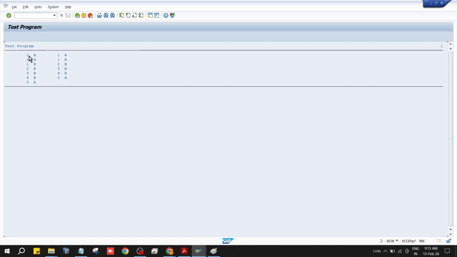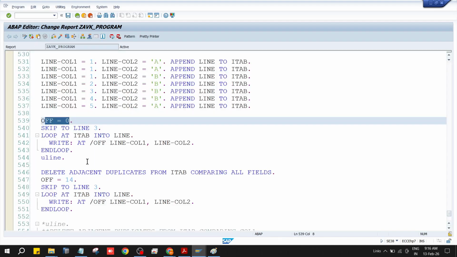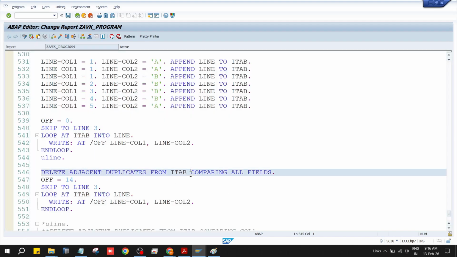No, 1A 1A removed, 1A we are writing, 1B is written as it is, 2B is written as it is, 3B is written as it is, 4B is written as it is, 5A is written as it is. Because we are comparing all fields, 1A repeated again, so it is deleted again. Okay, understand it. So 6 records are printed only. Got it? This is the impact of delete adjacent duplicates.